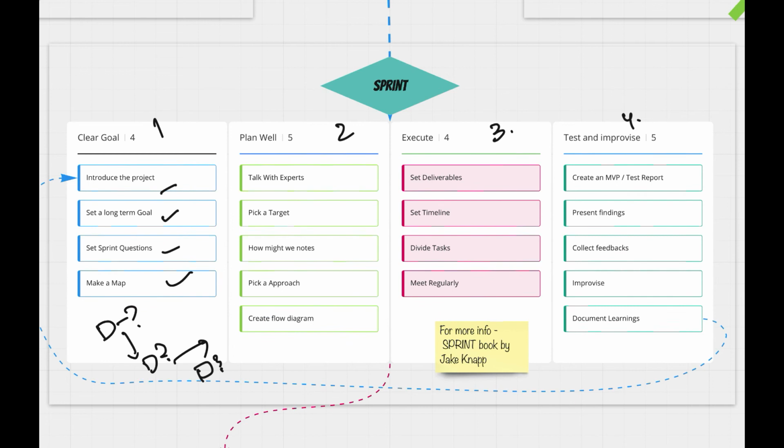Then, after you're done with clearing the goal, you should directly jump into talking with some experts or reading some existing insights on how somebody else has done their project. Then you should pick up a small scope or target. Less deliverable means higher chances of you achieving that goal. So complete one target and then move towards the other. Then create something called how might we notes, in which you ask everybody to give their own opinions about how you can solve the particular problem.